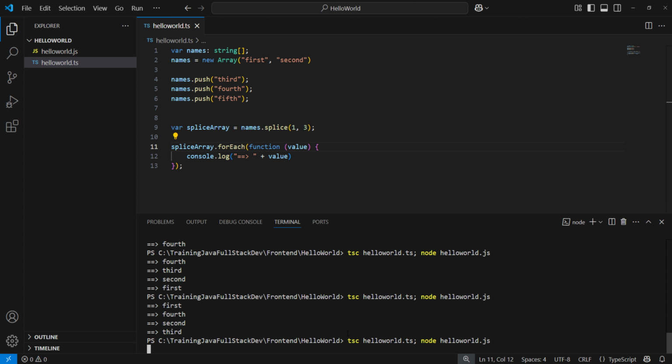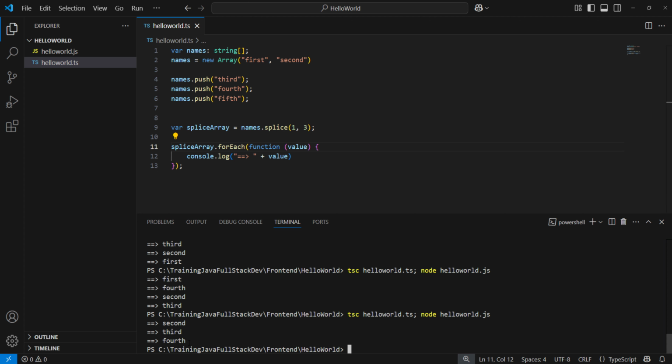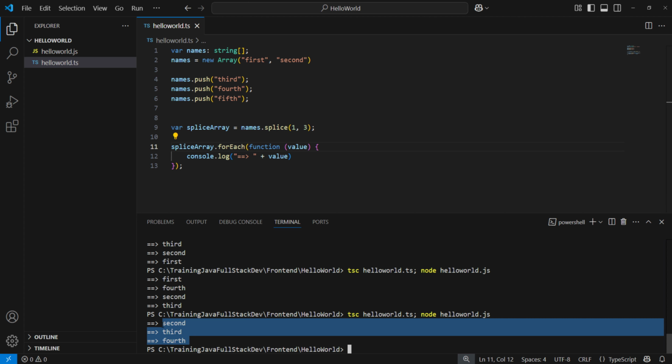Alright, you can see I just got 3 items from the names array into the supplies array here. Very easy, right?